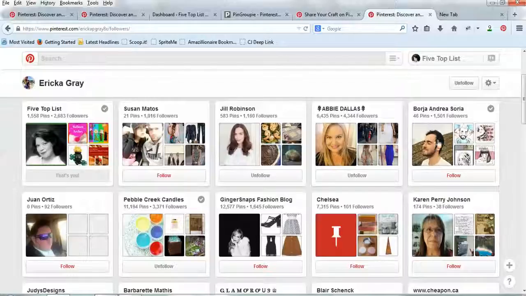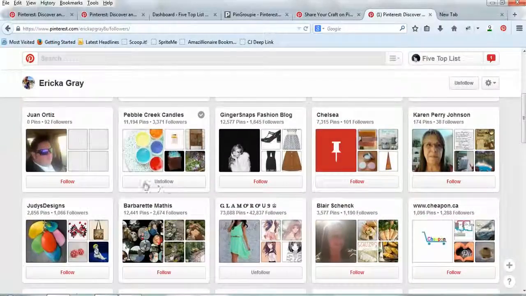So again, scan through. I think I'm saying the word again too often. Okay, now my goal. I'm going to try not to do that. But look through their most recent pins. Look at how many things they've pinned. Look at the kinds of things they've pinned. Pebble Creek candles looks good. 11,000 pins, thousands of followers, but not so many that they might ignore you. Oh, but look, I've already followed them. It says my only option is to unfollow. That means I've already followed them. I'm going to leave that as is.